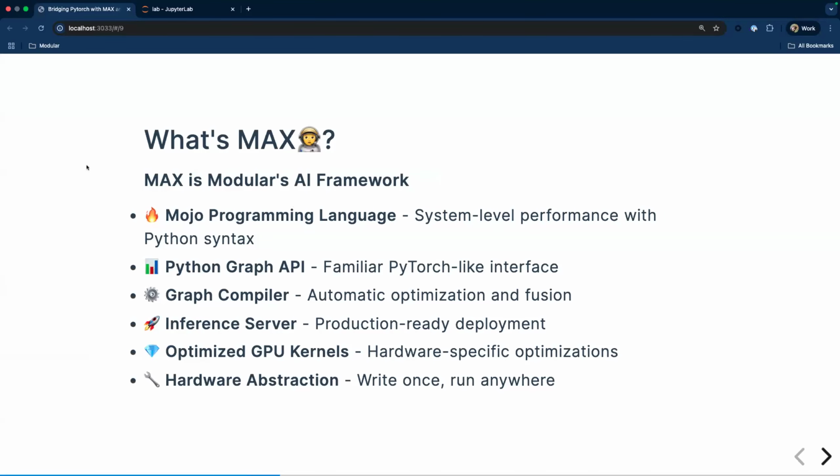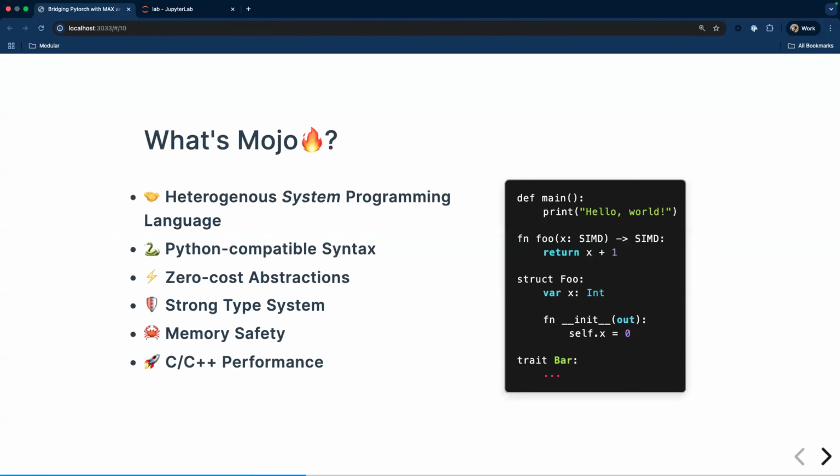What is Max? At a higher level, Max is a Modular AI framework. It comes with Mojo. You don't need to install Mojo separately. It has a Python Graph API. It has a graph compiler in it. It has an inference server, all the optimized GPU kernels that we wrote in Mojo. There's no single line of CUDA here. And all the hardware abstraction that you get out of it.